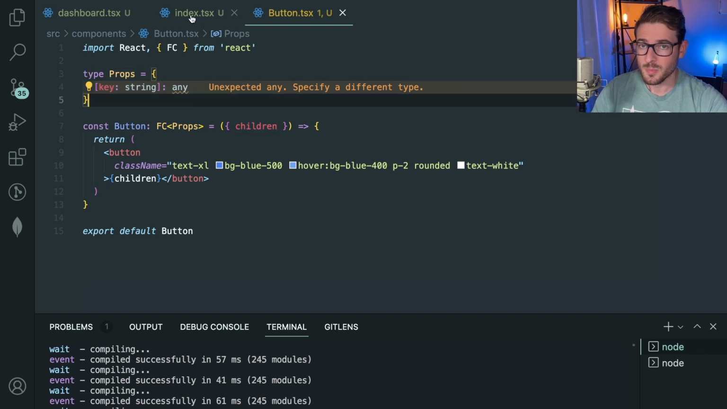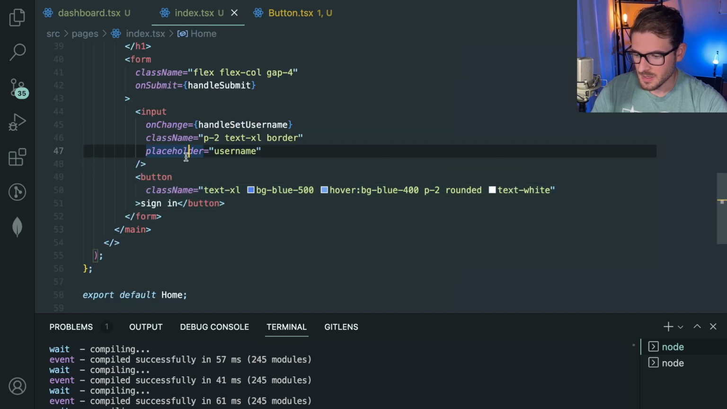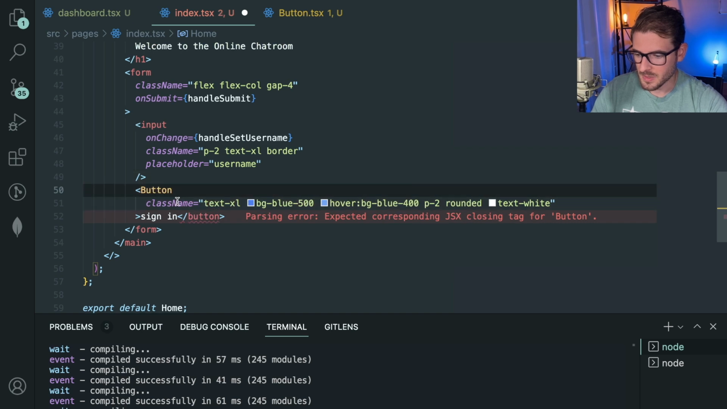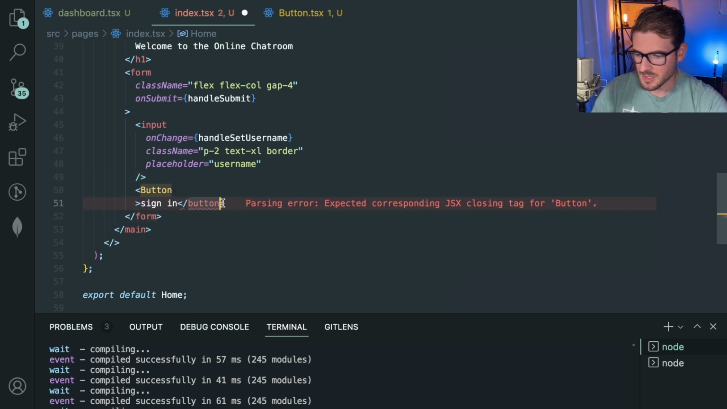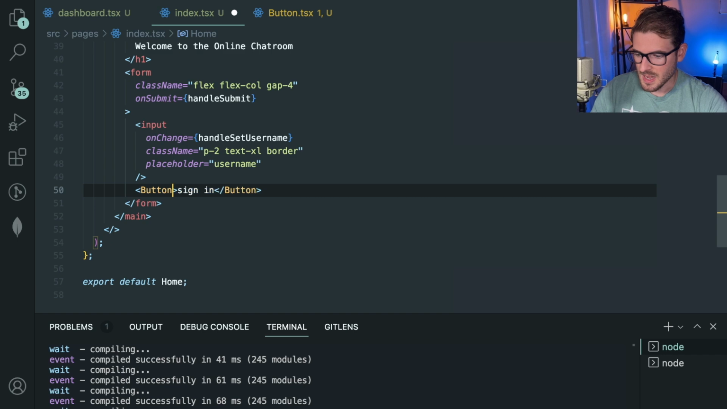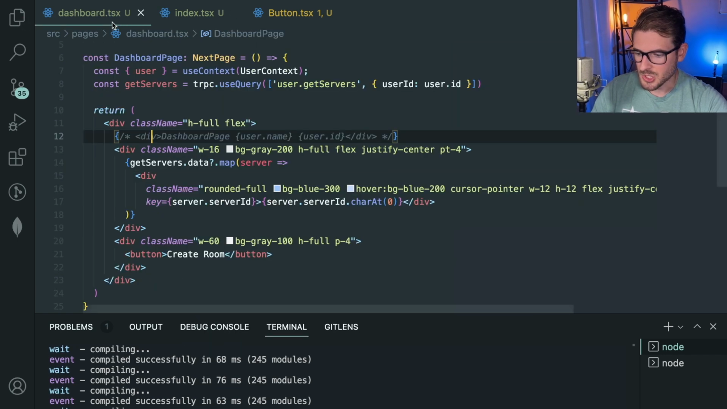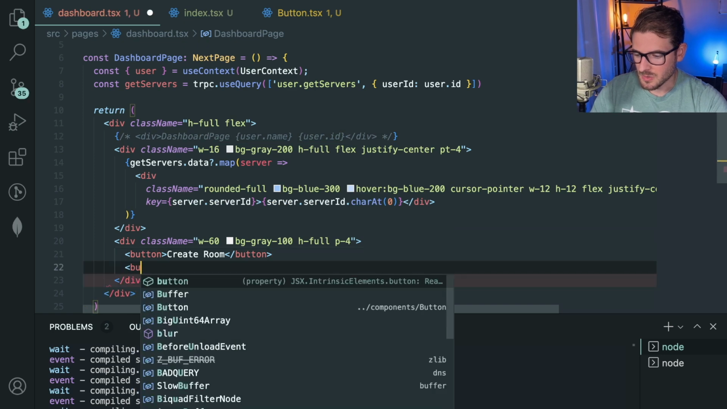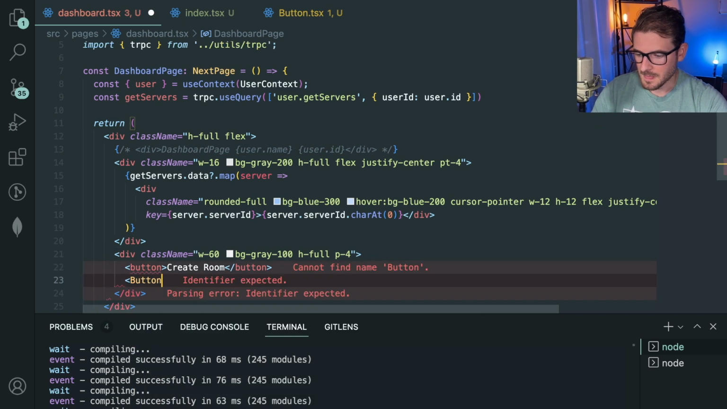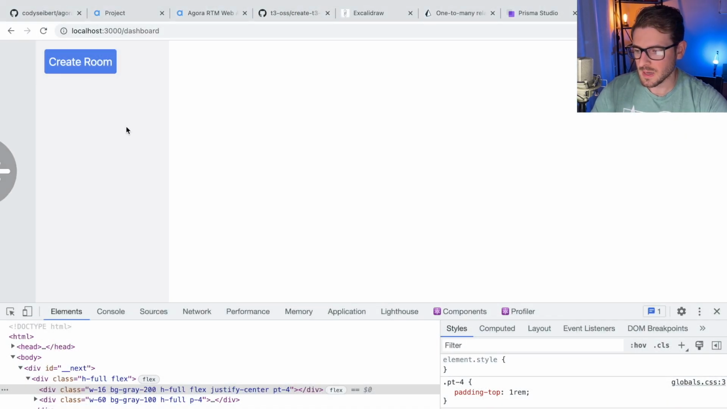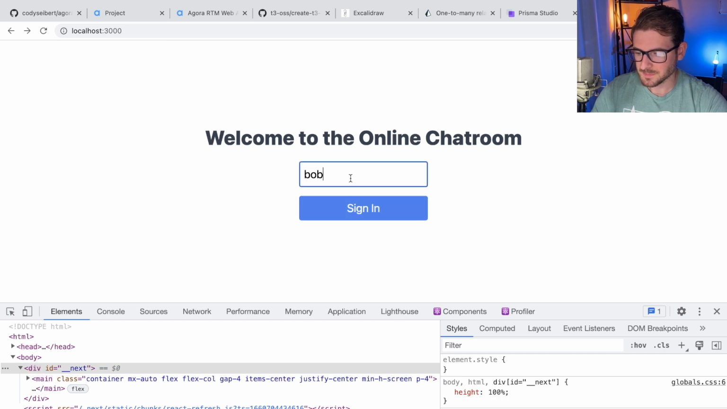Now the whole purpose of that is I can go back here and change this to a button and import it from my components. I don't need to put a class on it anymore. Now we should have a blue sign in button on the dashboard, which I'll show in a second. And then we can do the same thing here where I make a button called create room. Now we have a reusable component that's blue and it's the same on both pages.